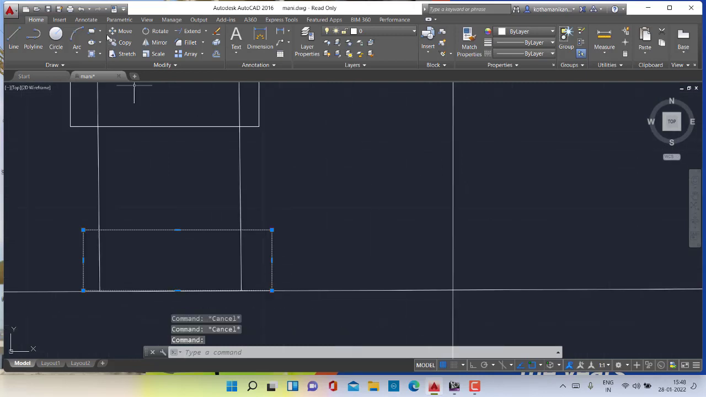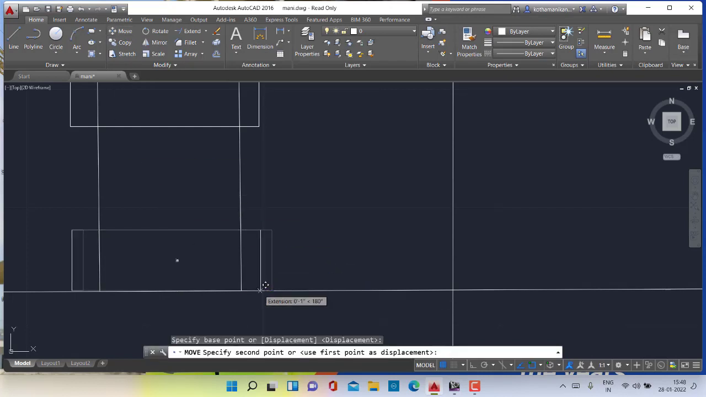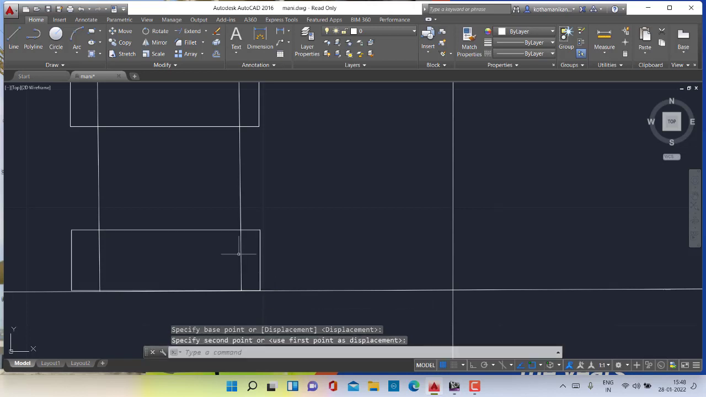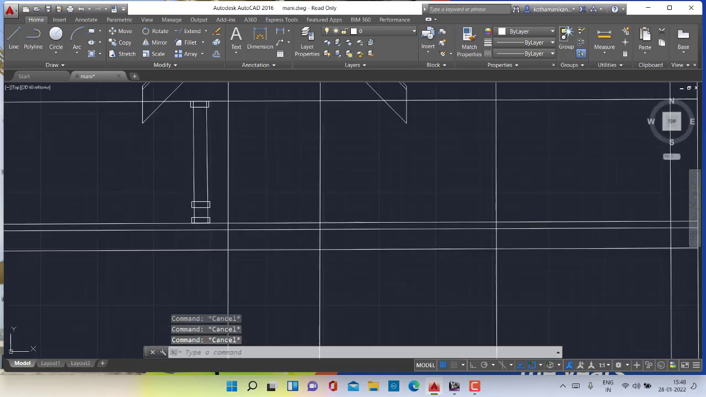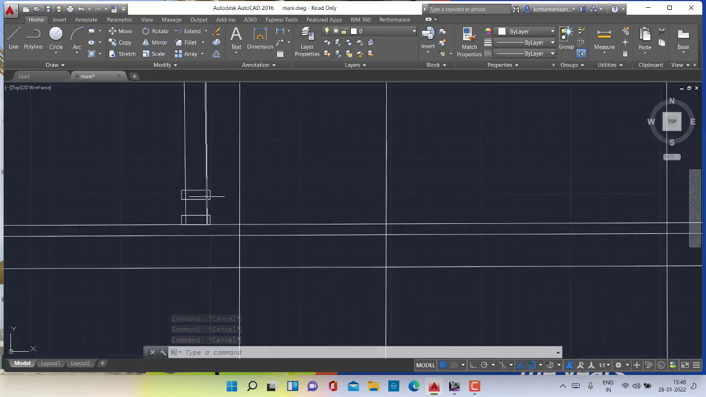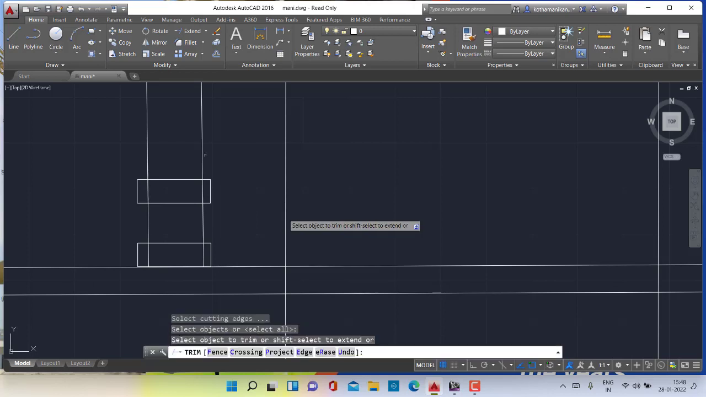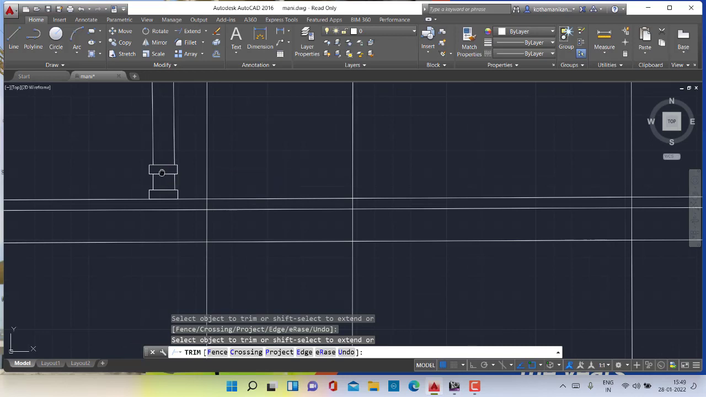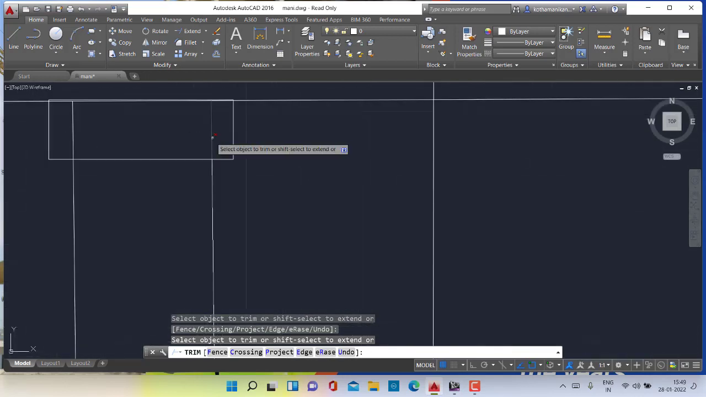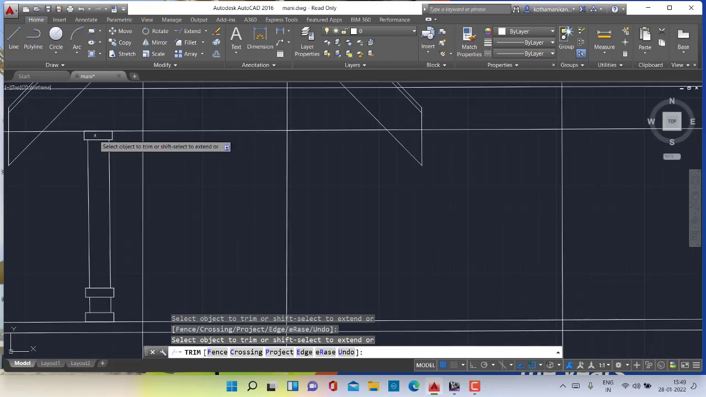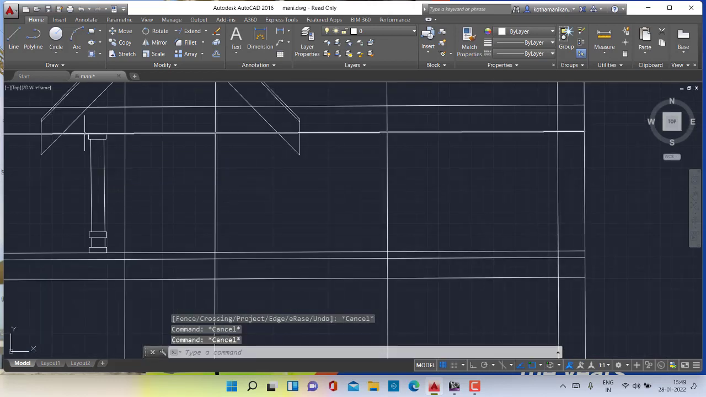Next, you want to change this pillar, move, click it, escape it. Next up, we should trim these lines. Type TR, enter it, select all of it. We should trim these lines like this, and escape it. Okay, next we select these objects.